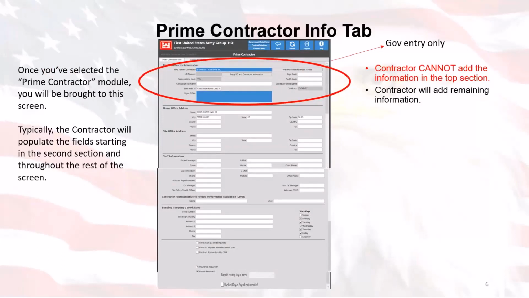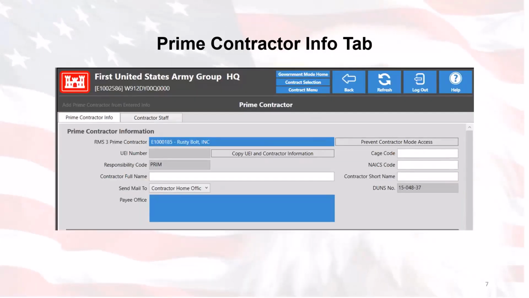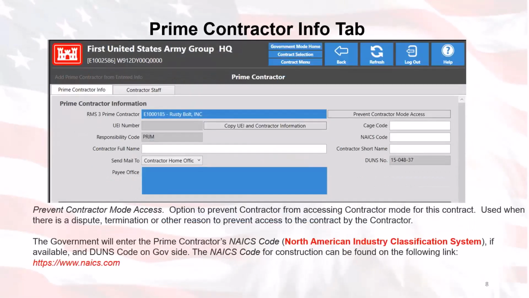This module exists in both RMS 3.0 government mode and RMS 3.0 contractor mode, but data in the second section, as mentioned, and down are mostly entered by the contractor. The prime contractor name and information should be added to the prime contractors list in the district office, and then it can be added or selected to the contract that you're currently on. The responsibility code for the prime contractor is always going to be prime. So when you look that up, you'll see prime there, and essentially you'll see two tabs, the prime contractor info and the contractor staff. When taking a look at the screen, you'll notice a couple of key areas that we've noticed cause some confusion.